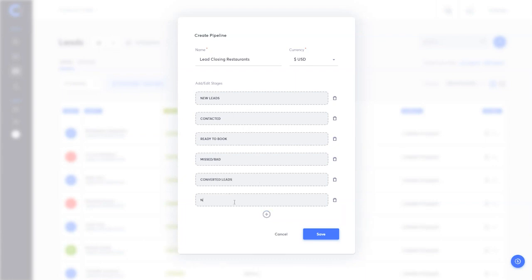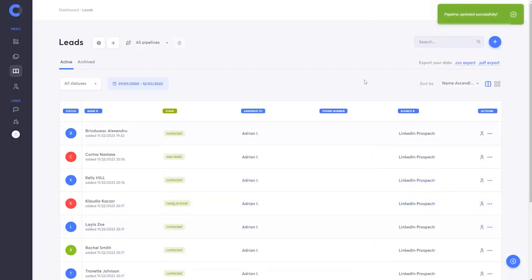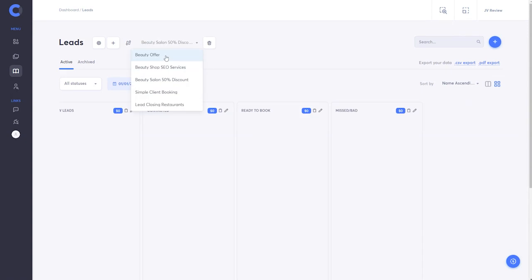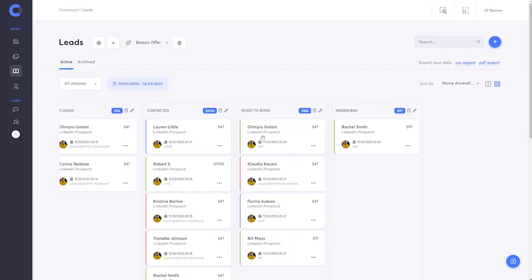We can even have requires follow-up, right? And so on and so forth. I'm going to save this for now, and I am also going to dive into, so let's select my latest one. Oh, there we go. All right, so here is where I already have leads in my pipeline.